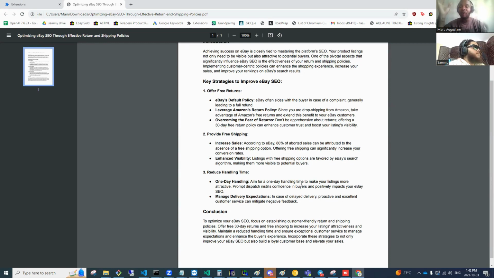eBay as a platform wants to ensure that there's a certain standard. Our personal return policy is a 30-day return policy. Our handling time is 1 to 2 days, and shipping time is 1 to 4 days. Now, on the shipping time section, the more you reduce your shipping time, the better your items are going to rank. But you don't want to reduce it if you're not ready to fulfill orders within 24 hours. And if you're not ready to fulfill orders as quickly as possible, you should quit.